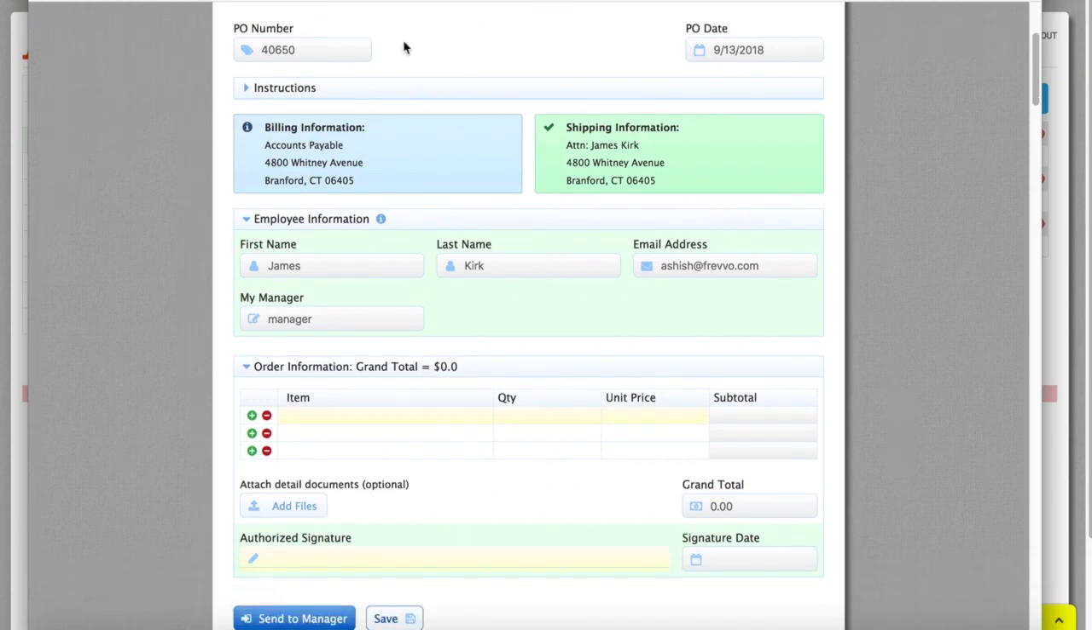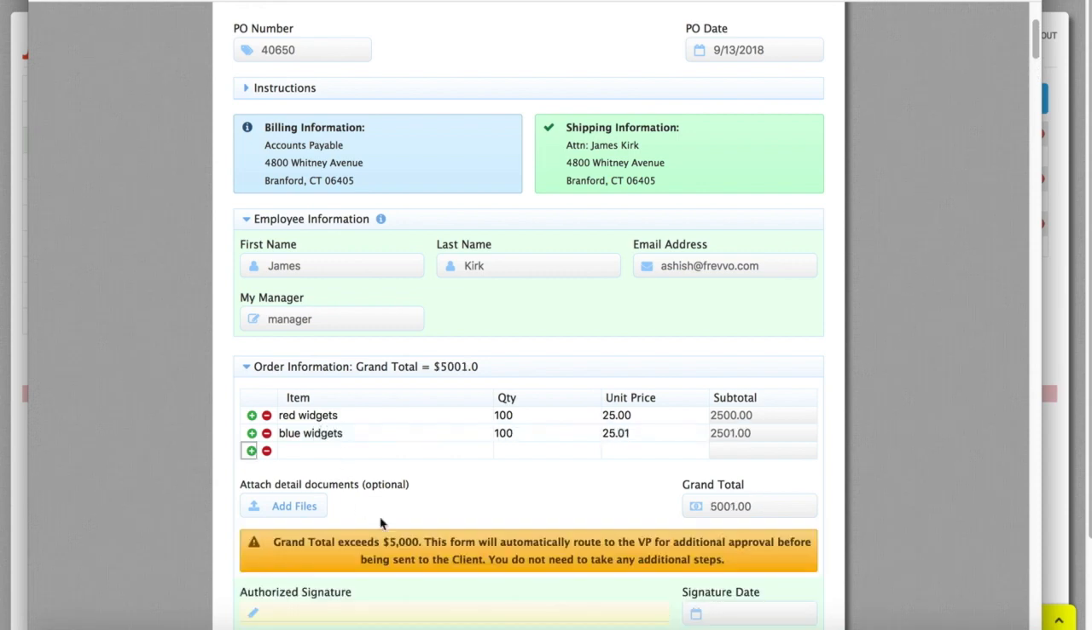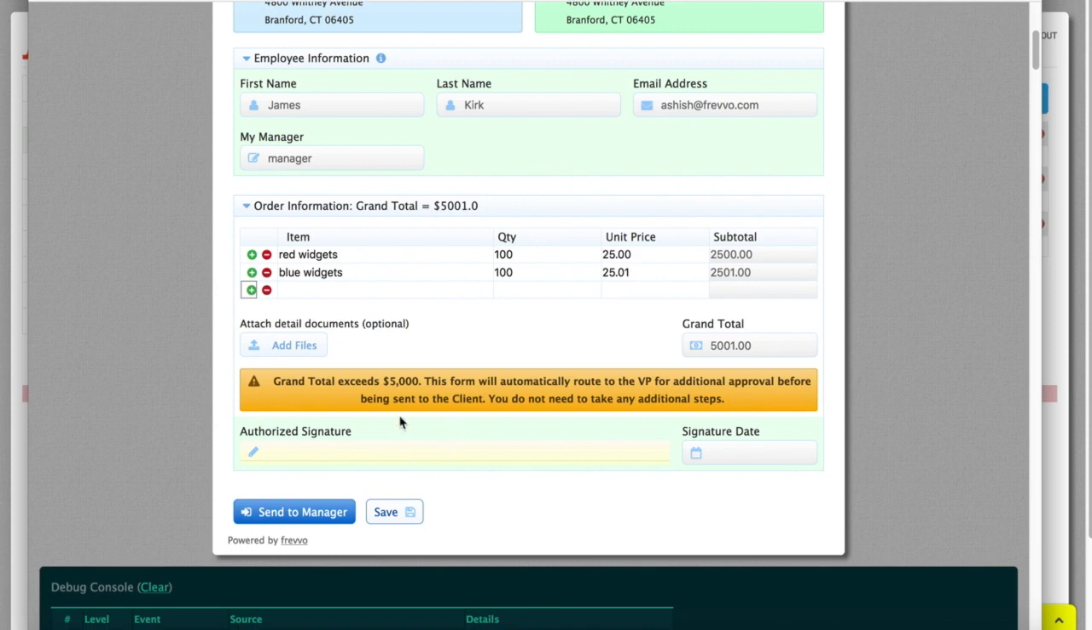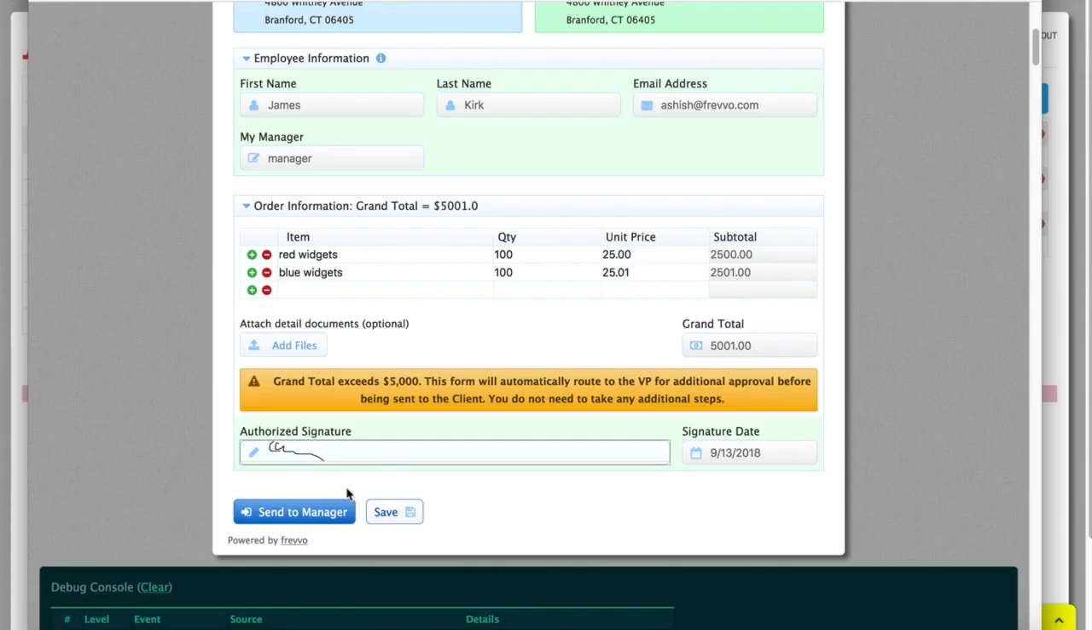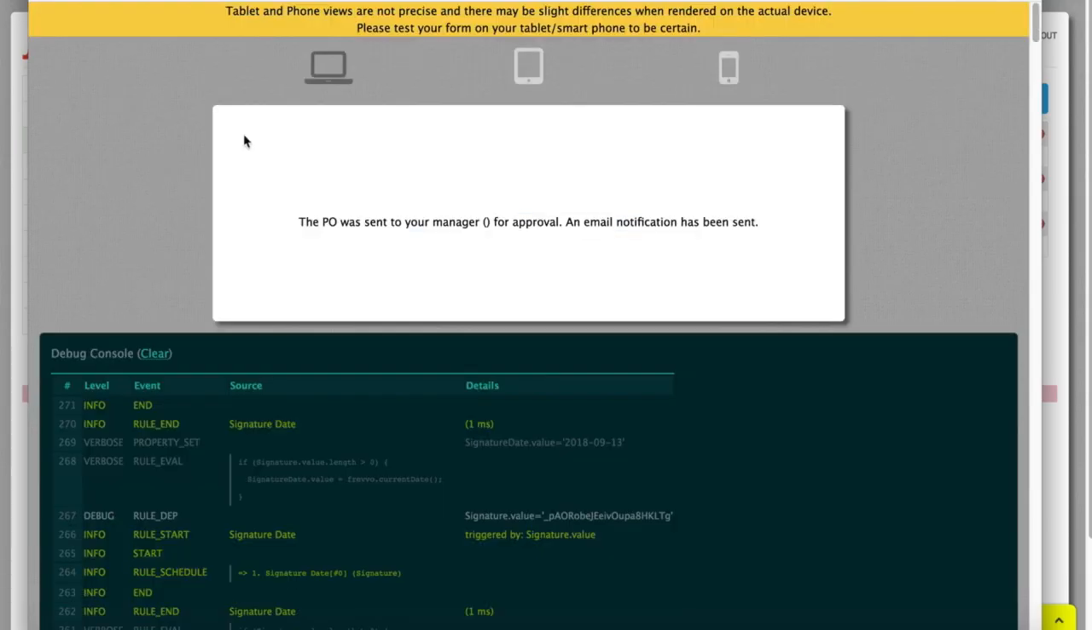Now let's try running the workflow. Our visual business rules have automatically initialized the form as desired. Subtotals and the grand total are also being calculated correctly. A message indicates that VP approval is also required since the grand total exceeds $5,000. You can sign the form electronically without printing and scanning. And when it's submitted, it routes to the manager and sends an email notification.